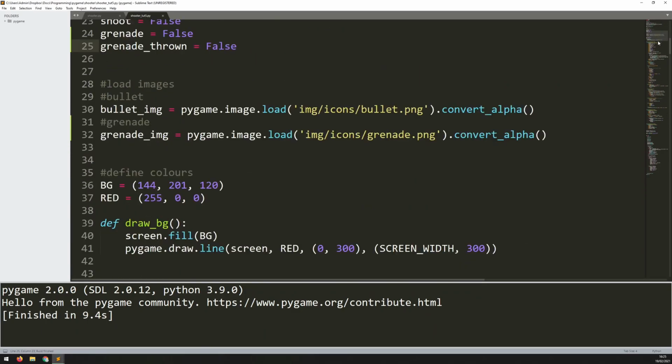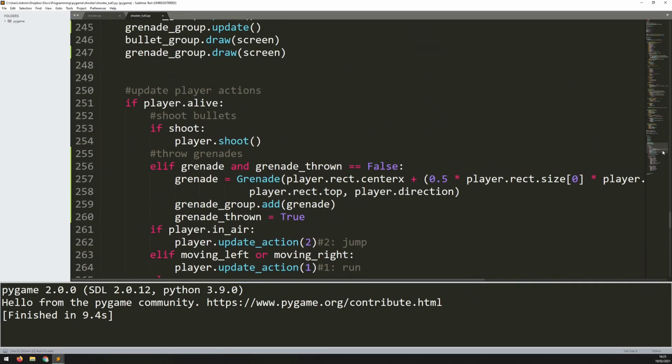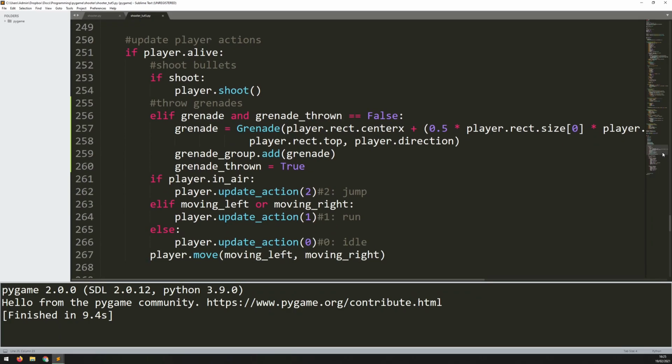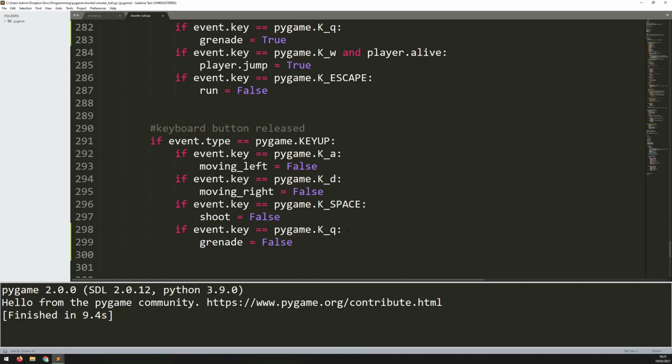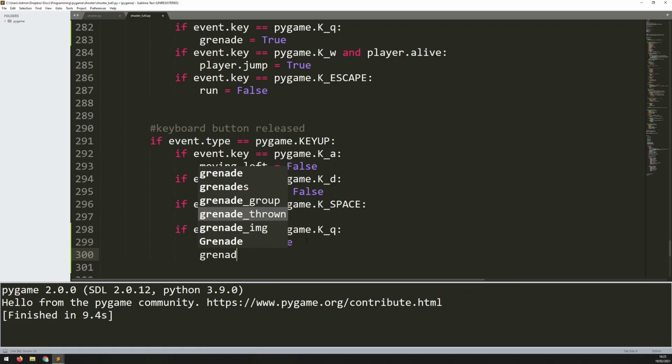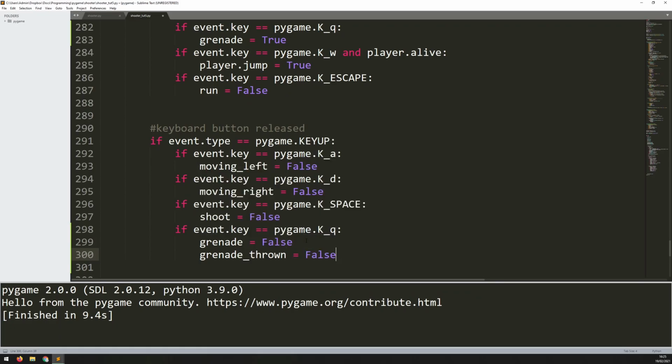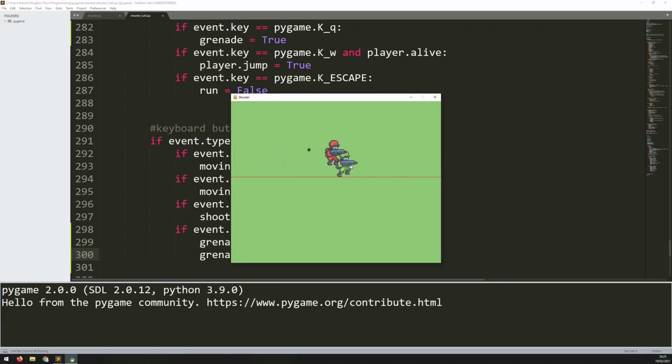And the reason for that is I've set this variable to true, meaning that I have thrown a grenade, but I'm not setting it back to false at any point. Now the time that I want to set it back to false is when I let go of the Q button here. So as well as saying grenade equals false, let's also say grenade thrown equals false. So now I can run around and hold Q, nothing happens, but if I press it again, I generate another grenade. So instead of a timer or instead of a cooldown, this is more of a on a press. So I can press as quickly as I want and I'll throw grenades in quick succession.